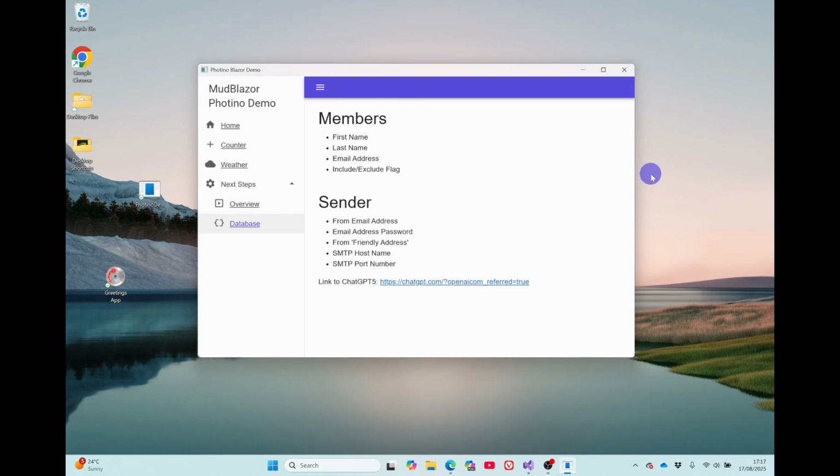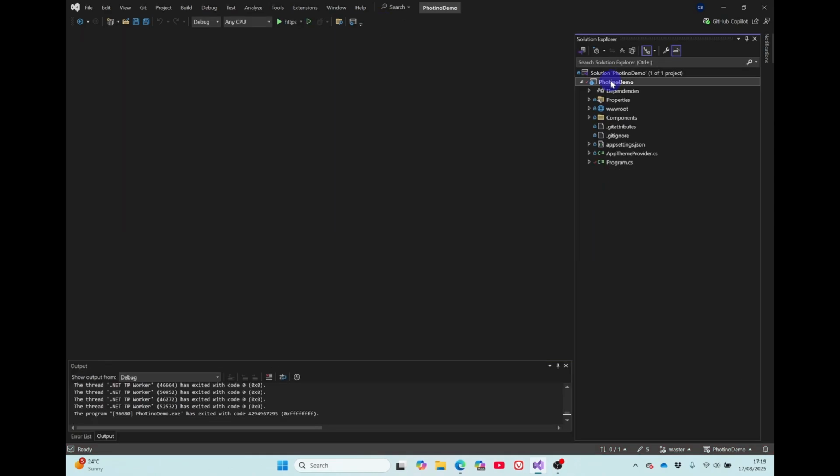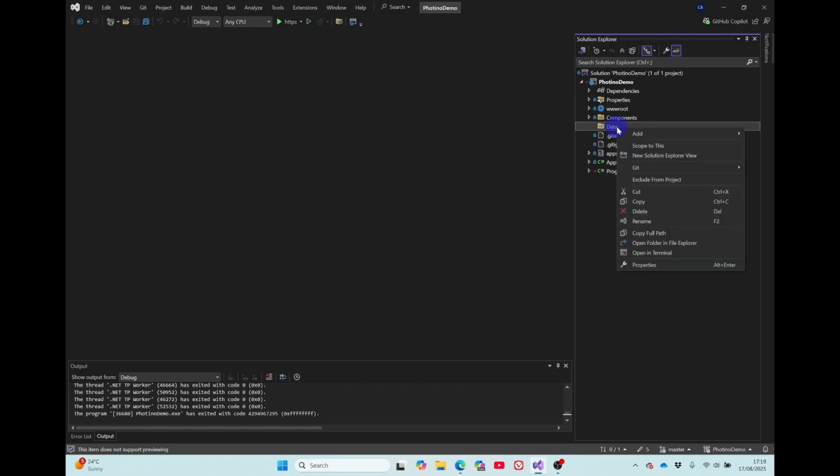Now, to lay the groundwork for this, we need to open Visual Studio, and I'll stop the application running. We'll need to create a new folder called Data. This is where I'm going to save the database. Now, we need to right-click that and copy full path. We'll need this when we open DB browser.